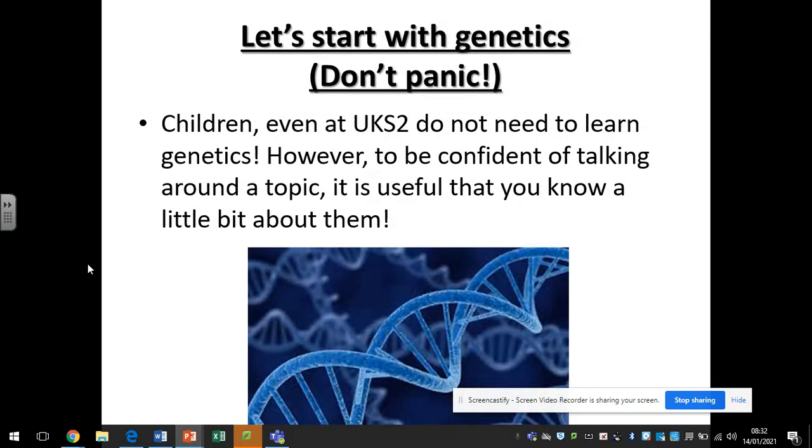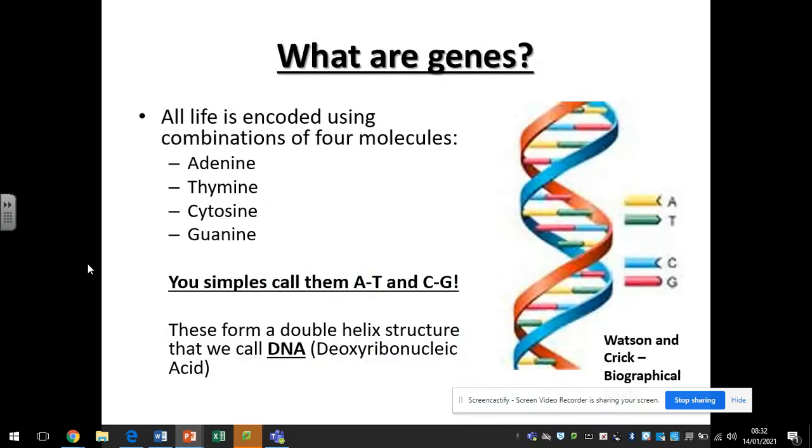So, genetics. Put simply, children don't need to know it, but it is useful if you do. So, genes. All life is encoded using a combination of 4 molecules: adenine, thymine, cytosine, and guanine. They're paired: A, T, C, and G. When you put them together, they form a double helix structure, which we call DNA, deoxyribonucleic acid.